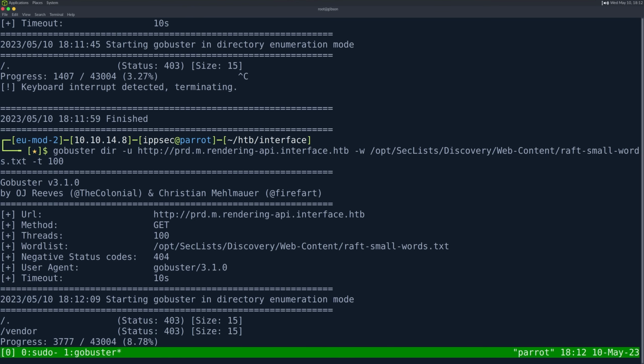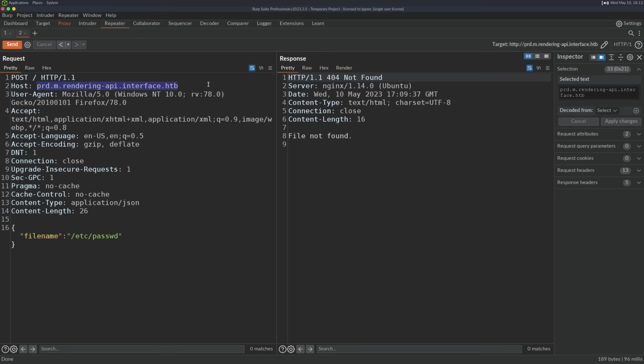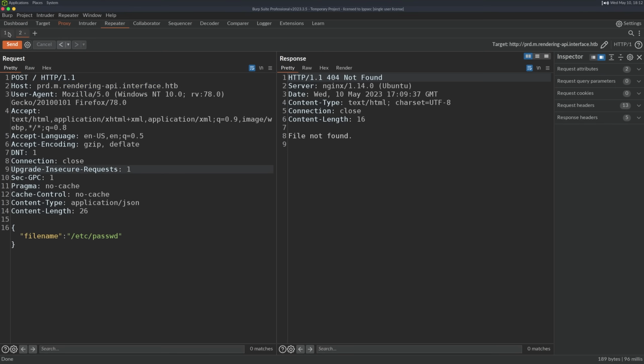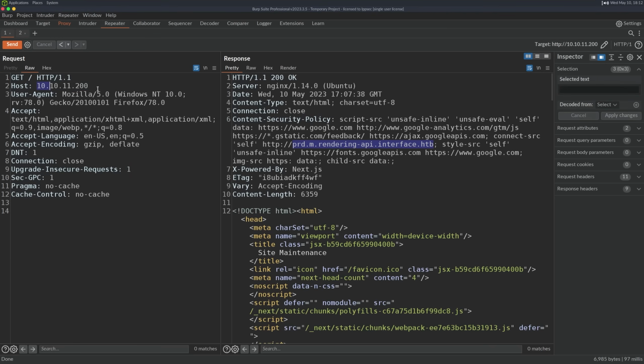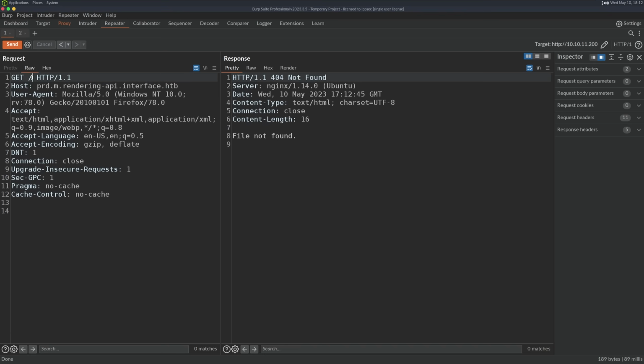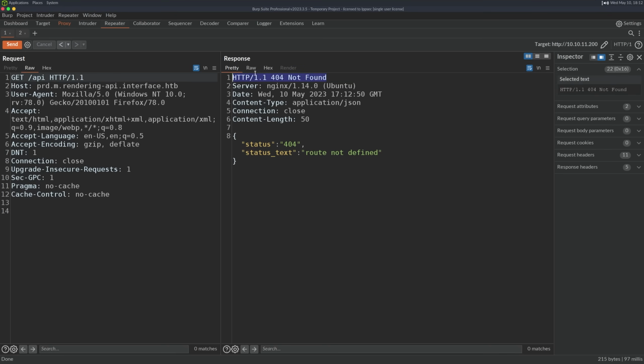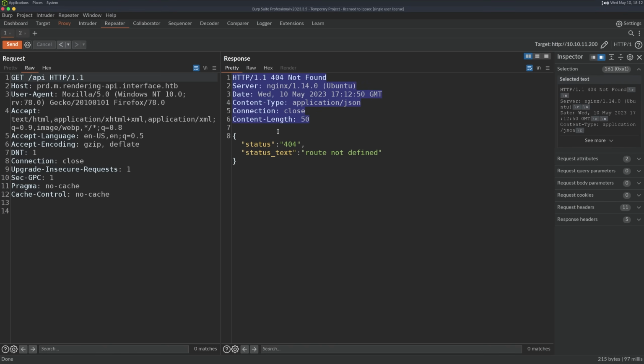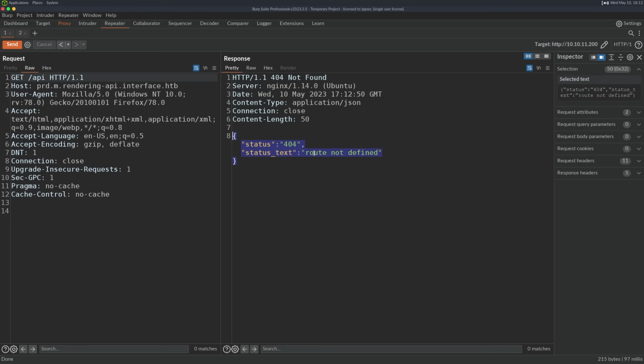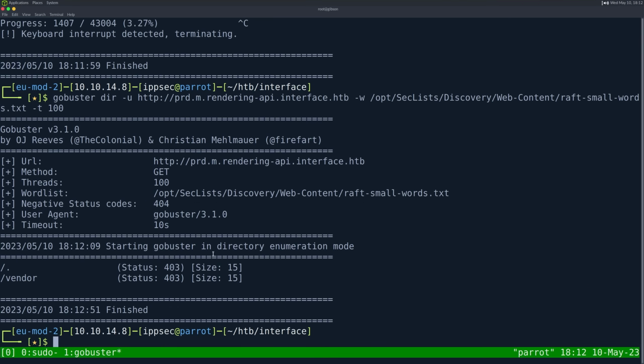Yep, definitely going faster. We get a 403 on vendor, so it found that. I actually didn't think it would be finding that. But let's see if it finds anything else. And there is something it should be finding. Let's just go back to this Git. Let's copy the host header. Paste it in. We get file not found. Now, if I do /api, we still get a 404. The header looks mostly the same, but we have this error message that says route not defined. But because this is a 404, GoBuster is none the wiser.